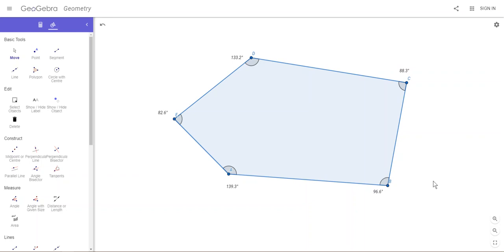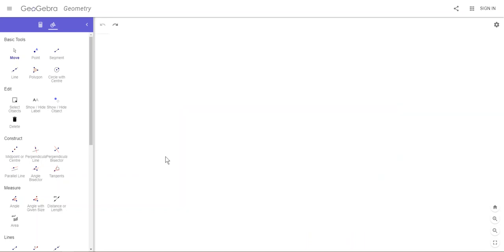Yours might look different. The next stage is to add those angles up and work out their total. Once you've done that, you'll need to move on to a different shape. The easiest way to do that is just to click the undo button several times, and you get back to your blank screen and you can draw your next shape.